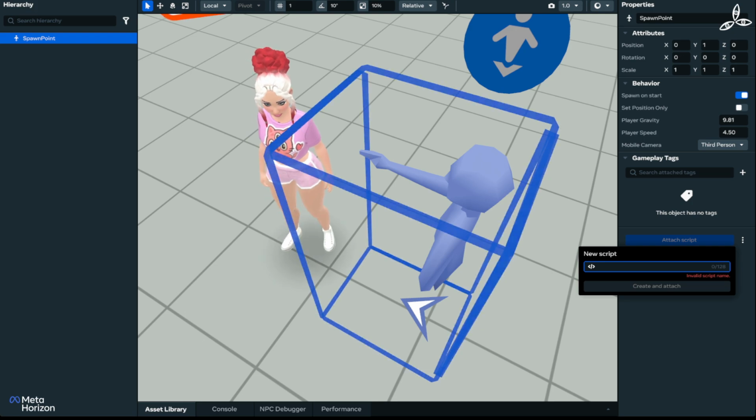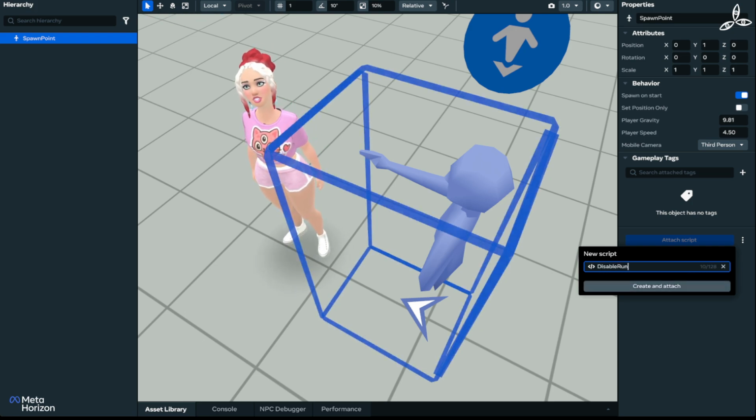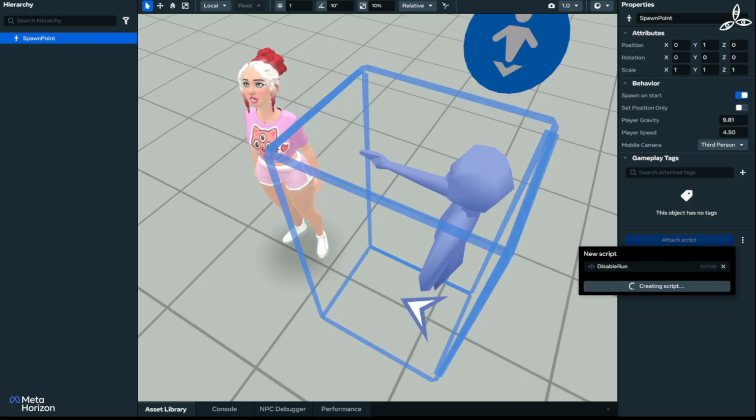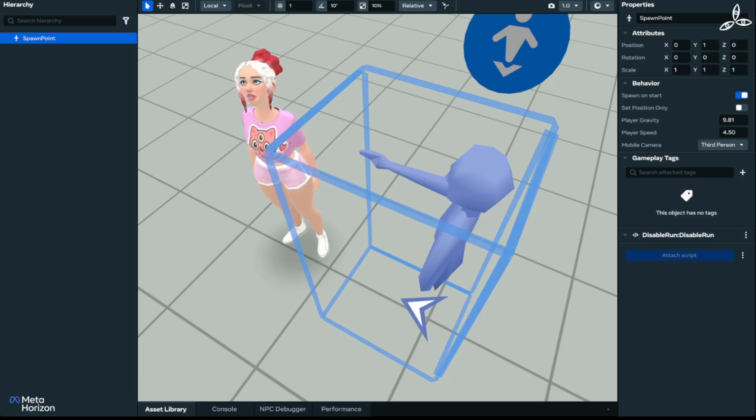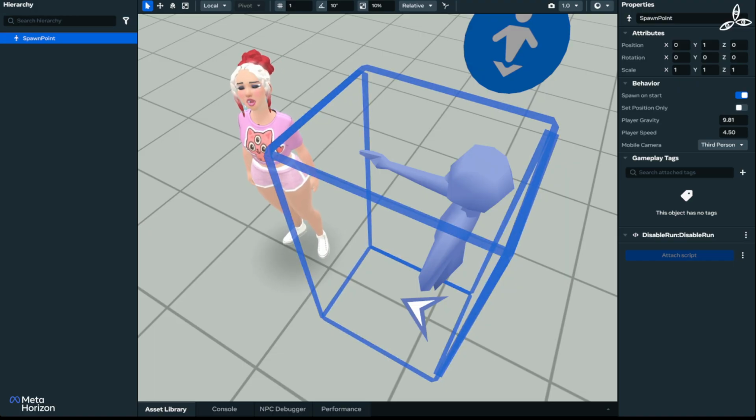Okay, and we're going to assign a new name. I'll call this disable run. When we create and attach, it creates the script in the background. We then have to actually open it to edit it. If I now go into it, you can see it's put this disable run thing just above the attach script button. And if I now click the dot next to it, I can edit that script.